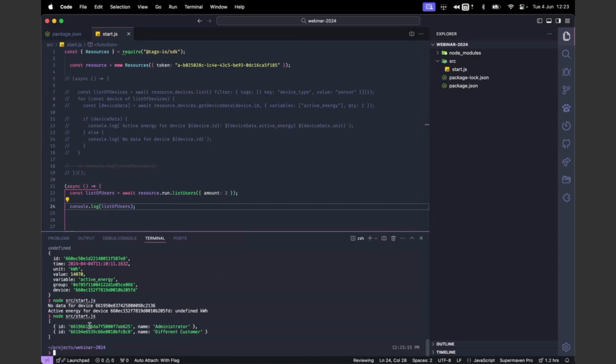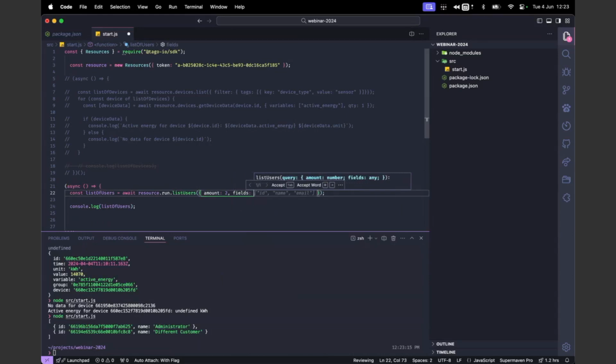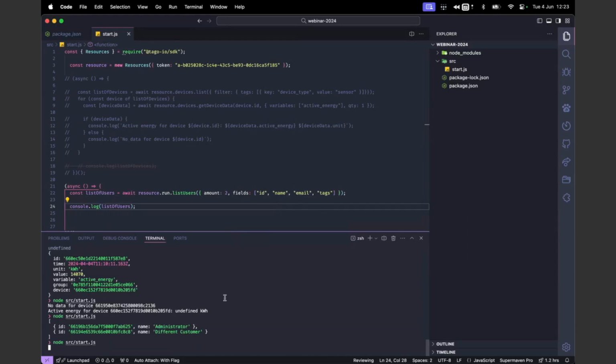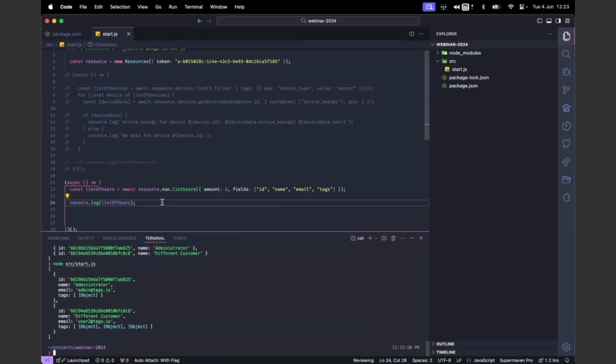And if you want additional information like email, tags, you would need to specify here. So I have the fields, and I can say what I want from here. So I want the ID, the name, the email, and let's say the tags. So if I run again, I should now have all the information for me to use.